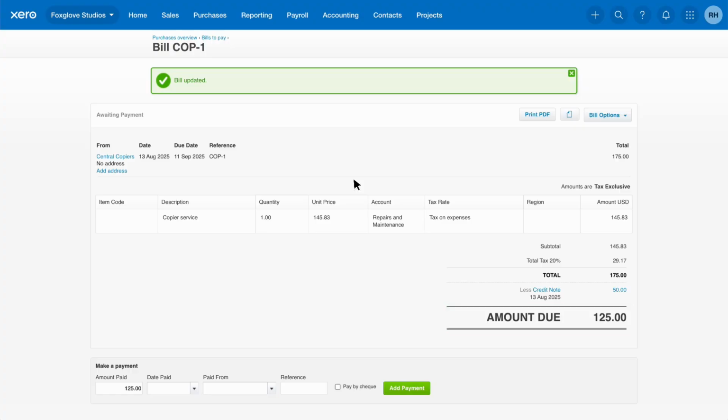Now you're ready to create and allocate credit notes in Xero.